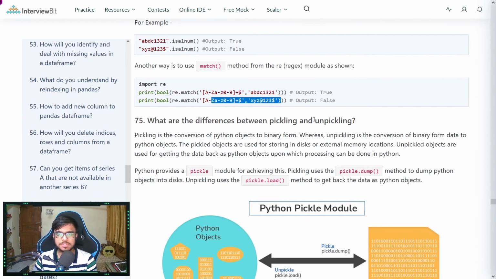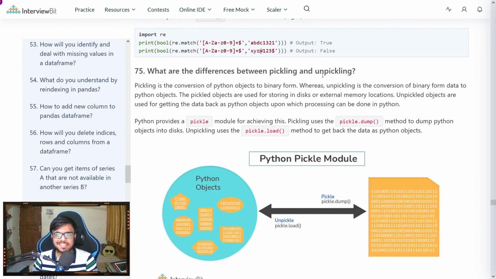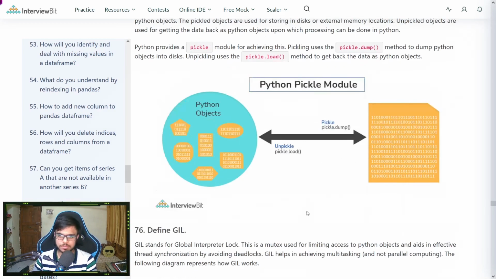What are the differences between pickling and unpickling? We saw this also. I remember this definitely. We saw this question. I will not go into details. So pickling is a way of serializing. So we use pickle.dump, and to do the reverse process, that is from file to Python object, we do pickle.load.